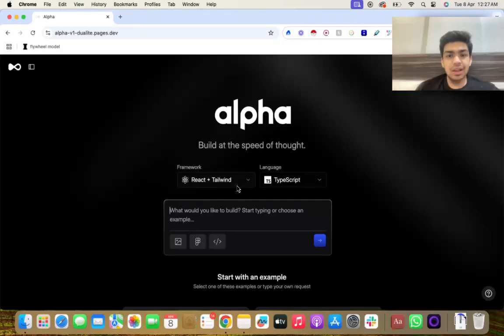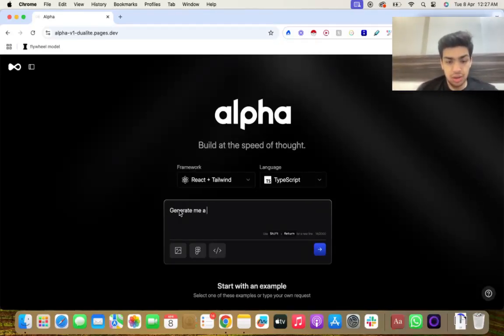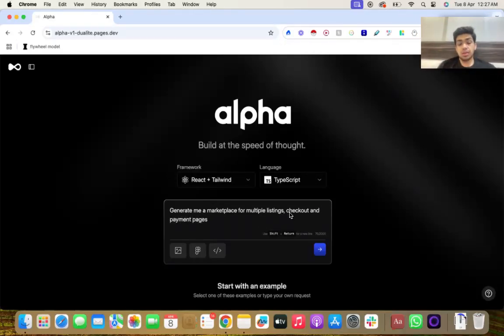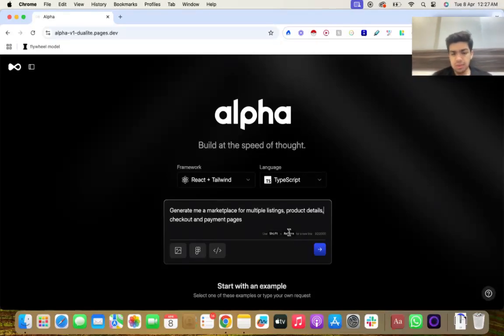Today we'll be building a marketplace through the use of Alpha. So I have a prompt with me: generate me a marketplace for multiple listings, checkout, and payment pages. Can also add product detail. I think this will be good enough.